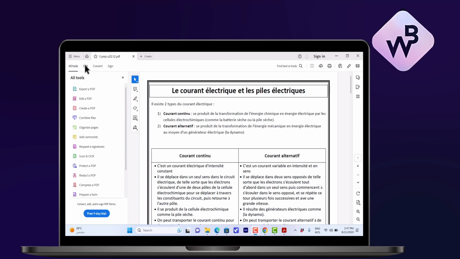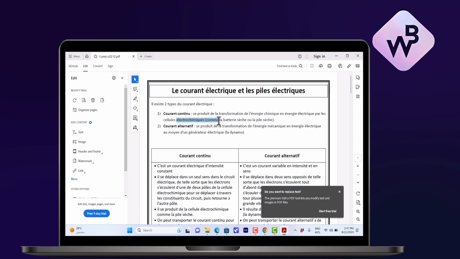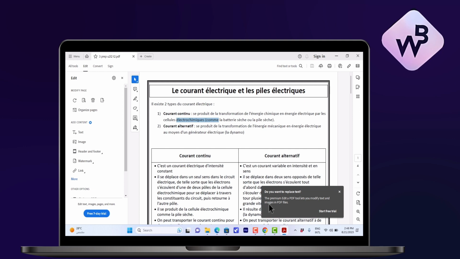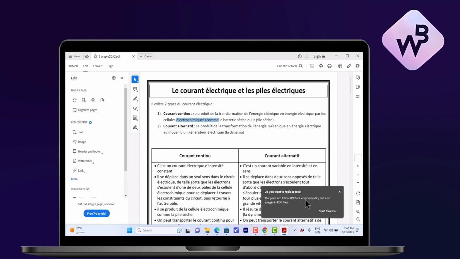So here, if I tap on Edit, I can choose the words, but I cannot edit them. If I type on the keyboard, it'll not be edited. So it'll tell me here, there's a pop-up at the bottom right corner where it says that I need the premium version of the Acrobat Reader to start editing or replacing text. And it gives me an option here to start a free trial of the Adobe Acrobat Pro.